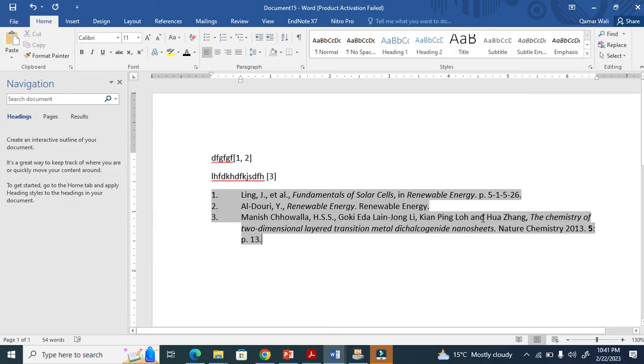I did it a little bit faster, so you have to take care about the commas, right? Journal of the chemistry of two-dimensional derivatives, and so on. Nature Chemistry, 2013, volume, page numbers. You see here, this is how you have to add a reference manually.